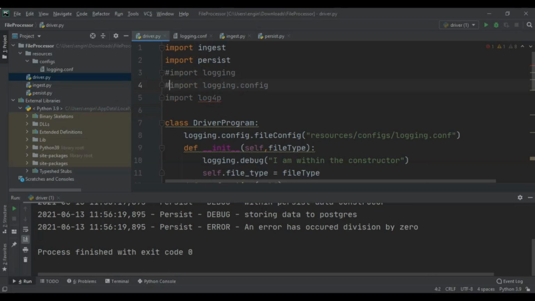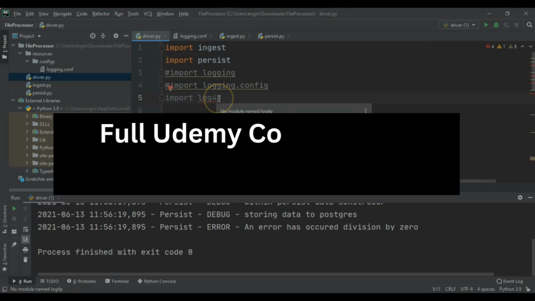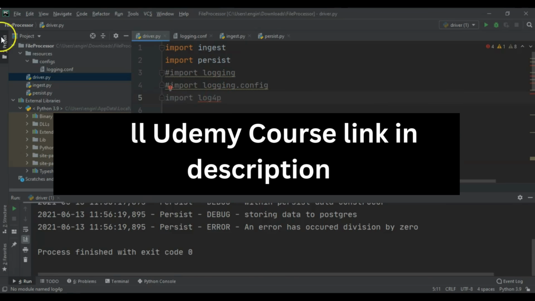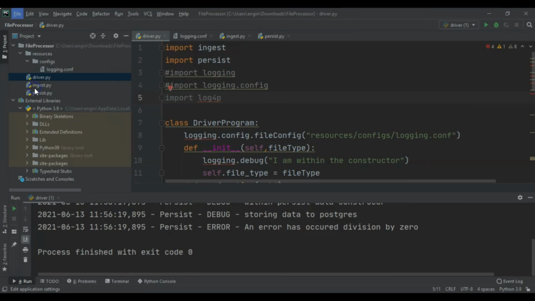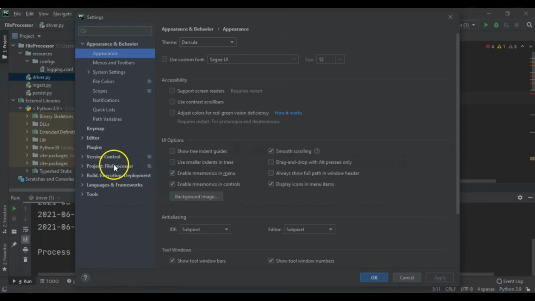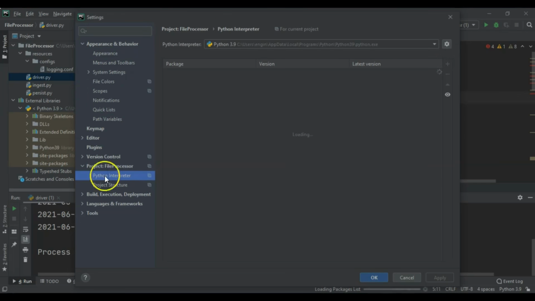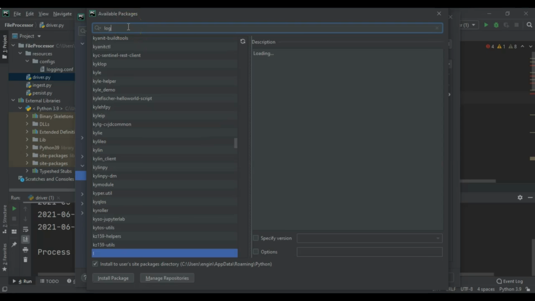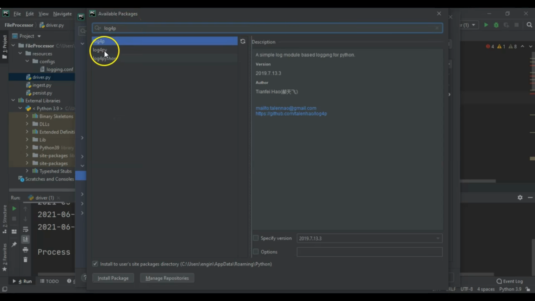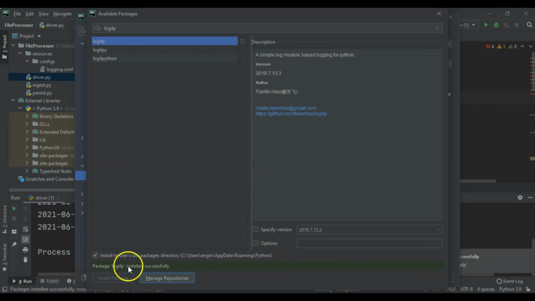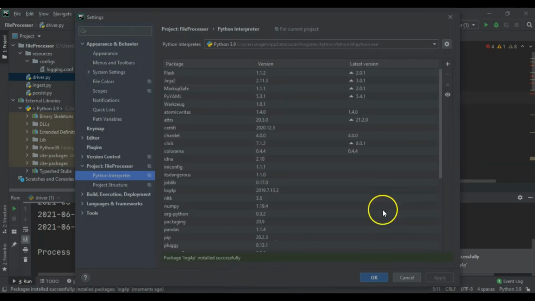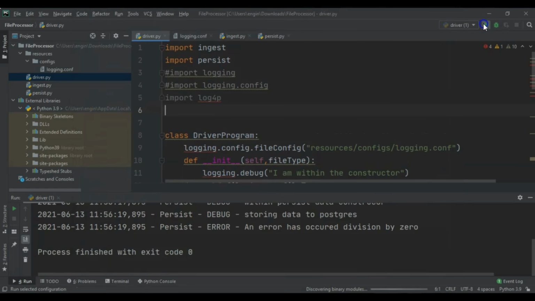Let's comment out the older code. Log4p is not available in this environment. Let's install it. We'll go to File Settings, then select the Python interpreter and search for log4p. Using log4p, you can implement basic logging. Let's install the package. It got installed successfully. Let's close this. We'll try to run it.